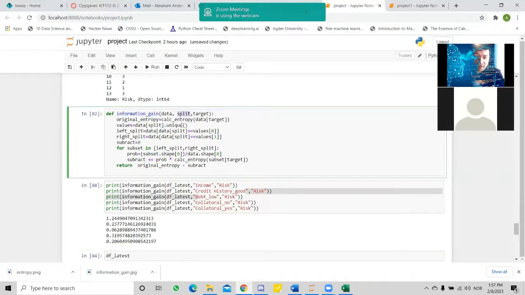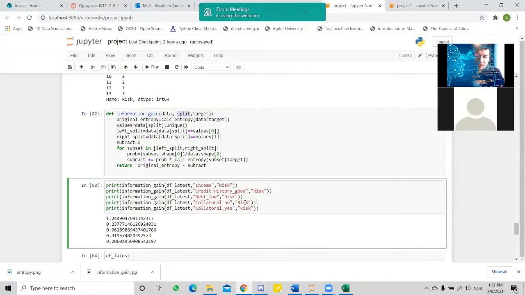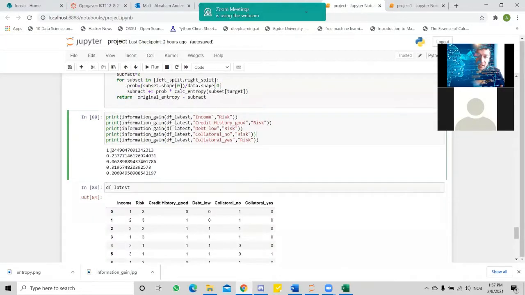If I choose a splitting point, for example this one, it calculates the relative or conditional entropy of this splitting point, and subtracts it from the original entropy. If the result is the highest value, it means it gives me the most information gain. According to these calculations, as you can see here, the income column gives the highest information gain.